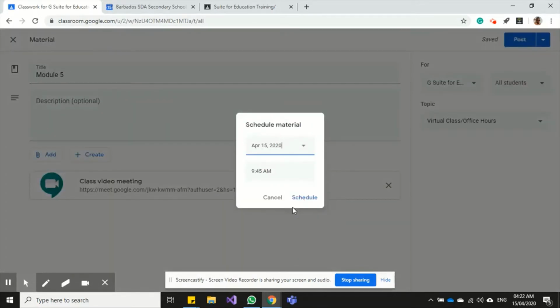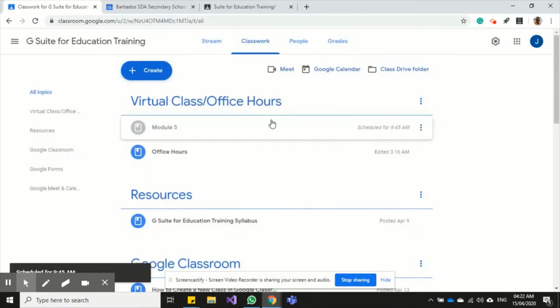However, 15 minutes before the class begins, so that's 9:45. That should give them enough time to get some issues sorted out before they enter the class. So it's not available here for my class to see under my virtual class topic. The only thing that is grayed out, which means it's not going to be visible for the students until 9:45 on the day of the class.